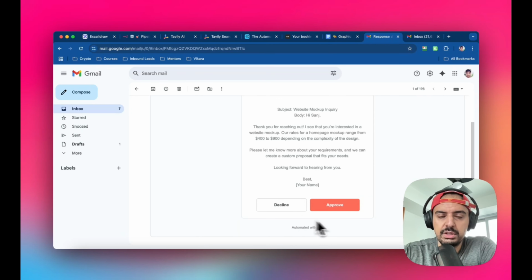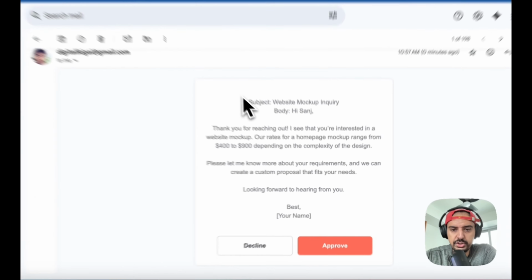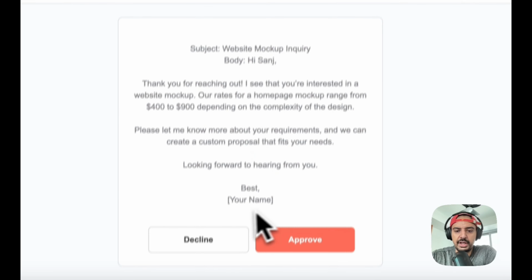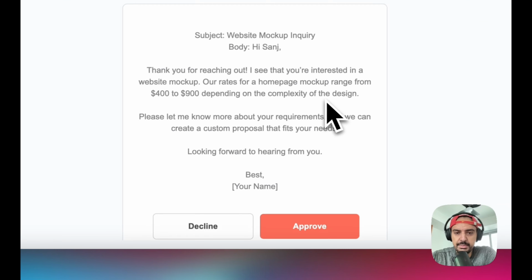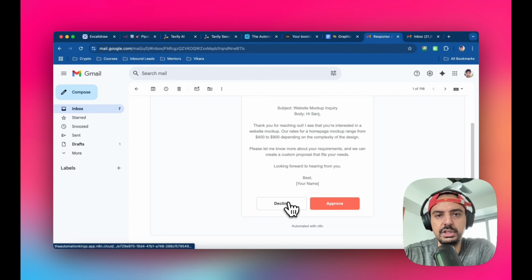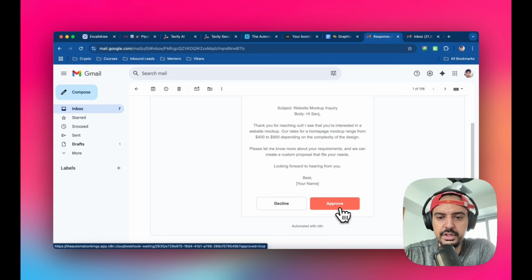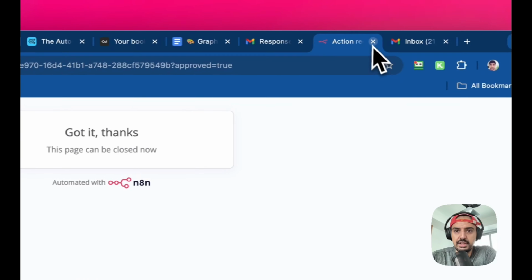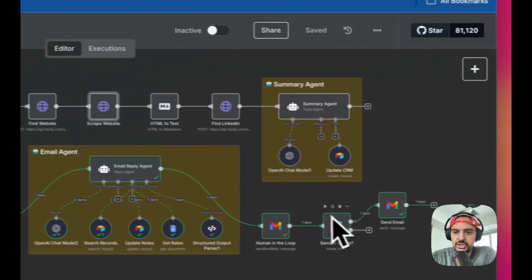And so the most important thing I want to show you here is the content of the email, okay? And the fact that you can actually approve and decline it, right? If you're not happy with this email, then you can decline it and you can go back into the prompt and change it, right? I'm going to approve it, and then you'll see that it's basically going to send. So now it's sent, and then it's going to finish the rest of the automation.